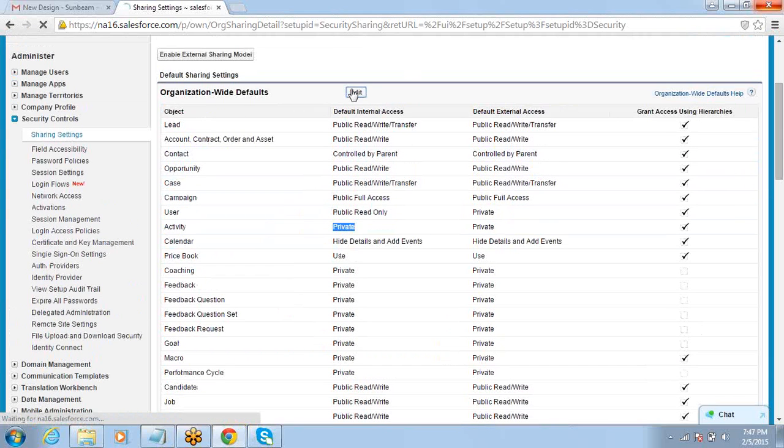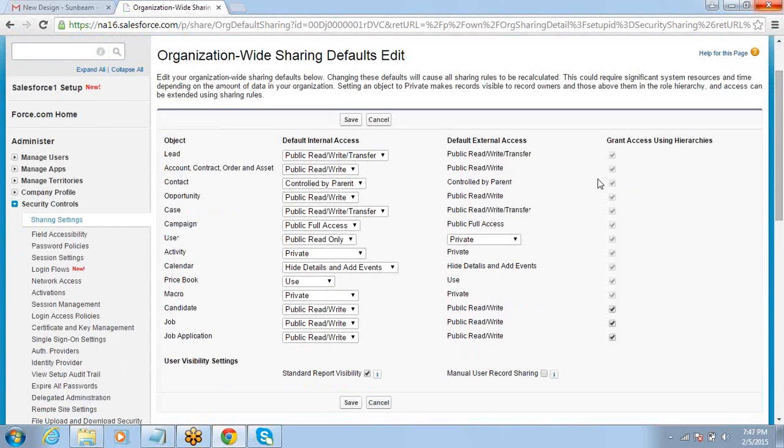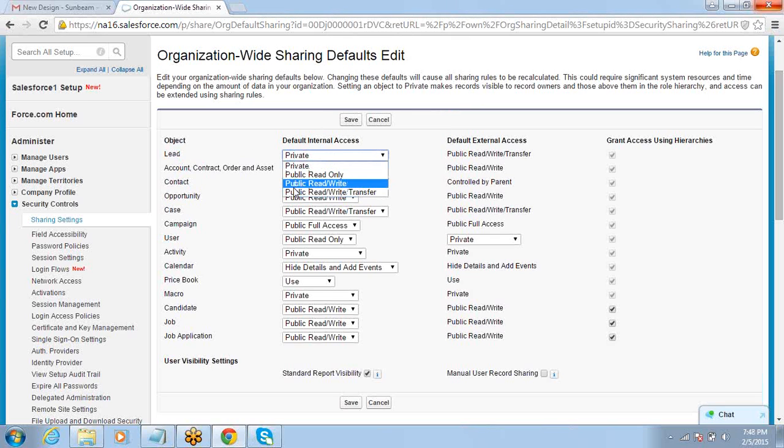You can click on edit button and then you can change the sharing settings for everything. So this is OWD, organization wide sharing default. Okay. So if you make leads as private, then what will happen? Only the owner of the lead will get to see that lead. Got it? So that is how it is. If you make it public, then everyone will get to see the lead.